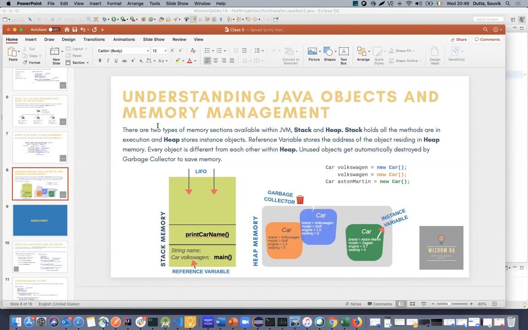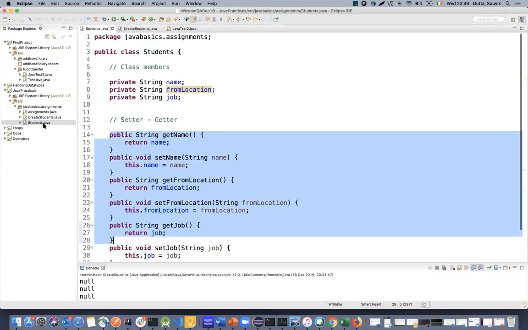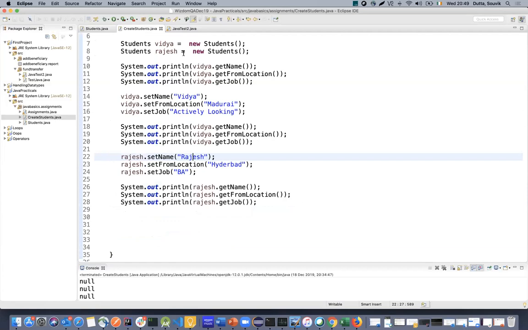Students, everything here, I explained this to you earlier, that the name of the file and the class name should be the same. When you're creating a class, the name of the file, the .java file, and the class should be the same. Okay. CreateStudents, and the name of the class is also CreateStudents. It should be understandable.